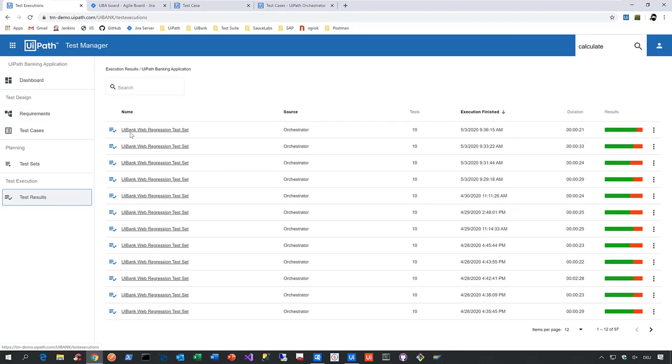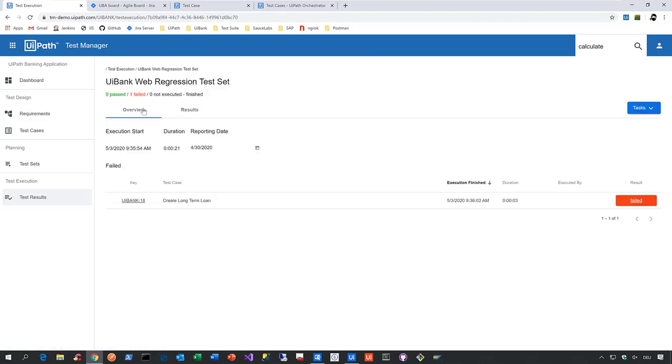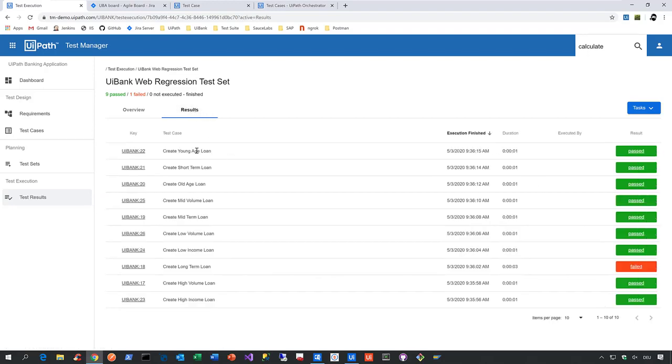It's called the UiPath Web Regression Test Set. When we click on it, we immediately see in the overview section all the test cases that failed as part of that test set execution. And in the results section, we then see all the test cases that were part of the test set execution, including, of course, the individual results, such as passes and fails. So let's go to one of these test logs. Let's go to this one here. And as you can see, this test case failed.